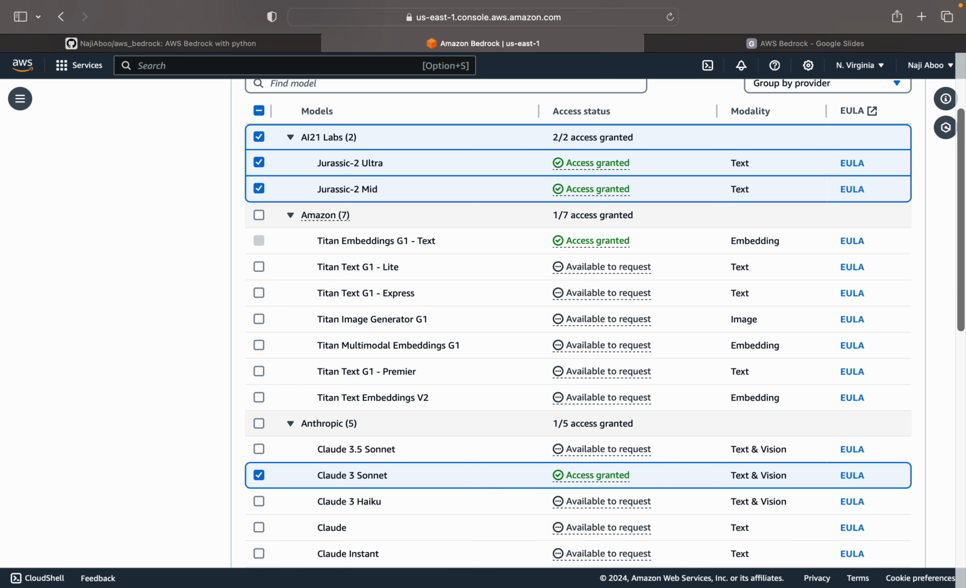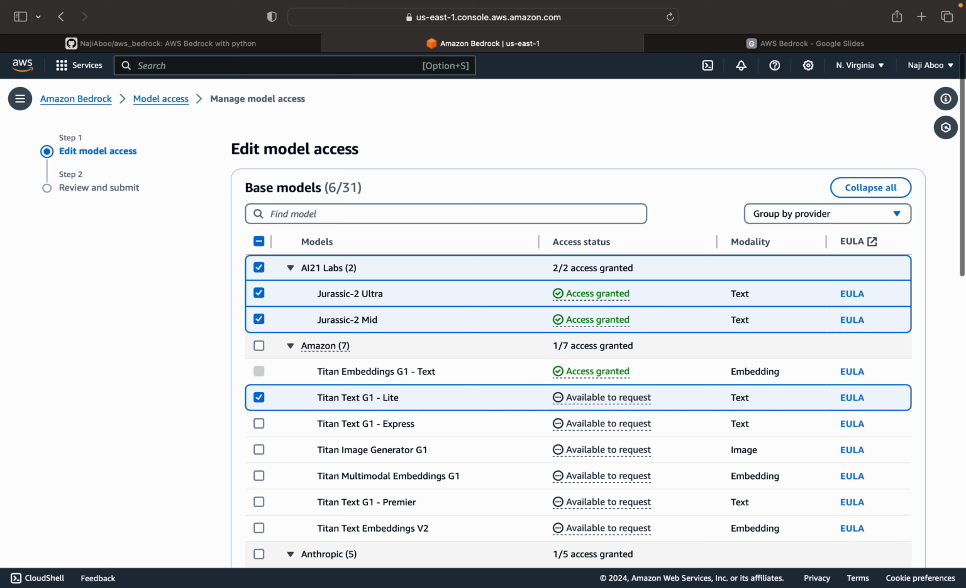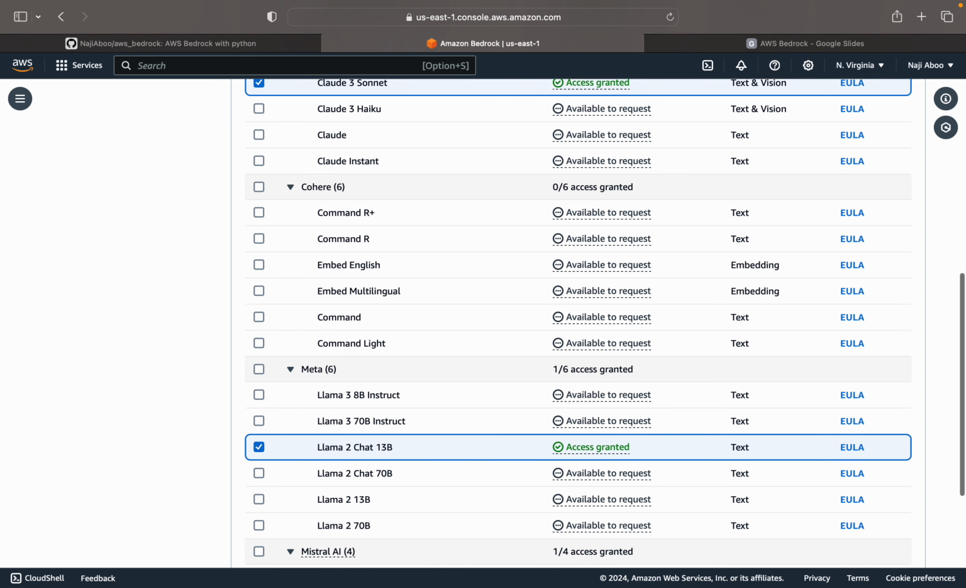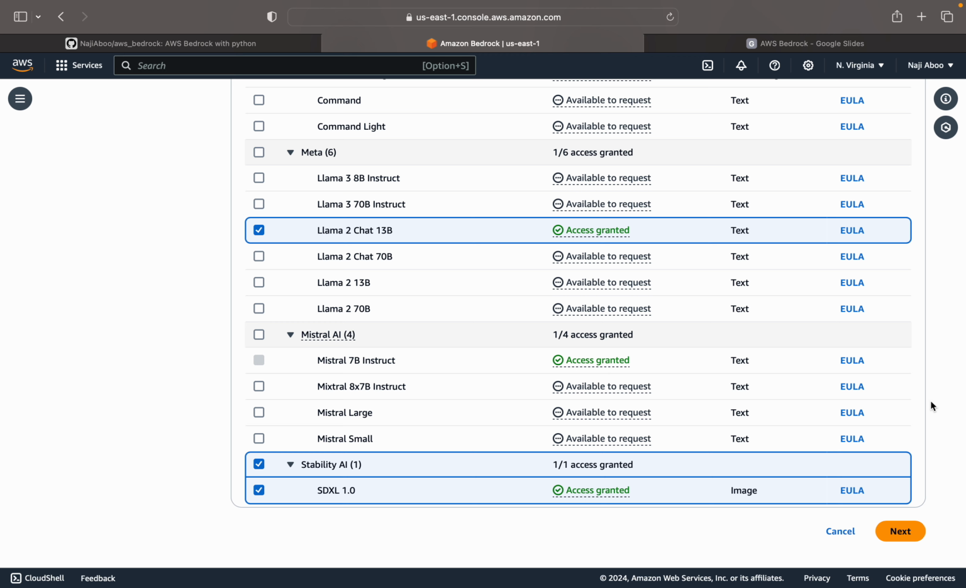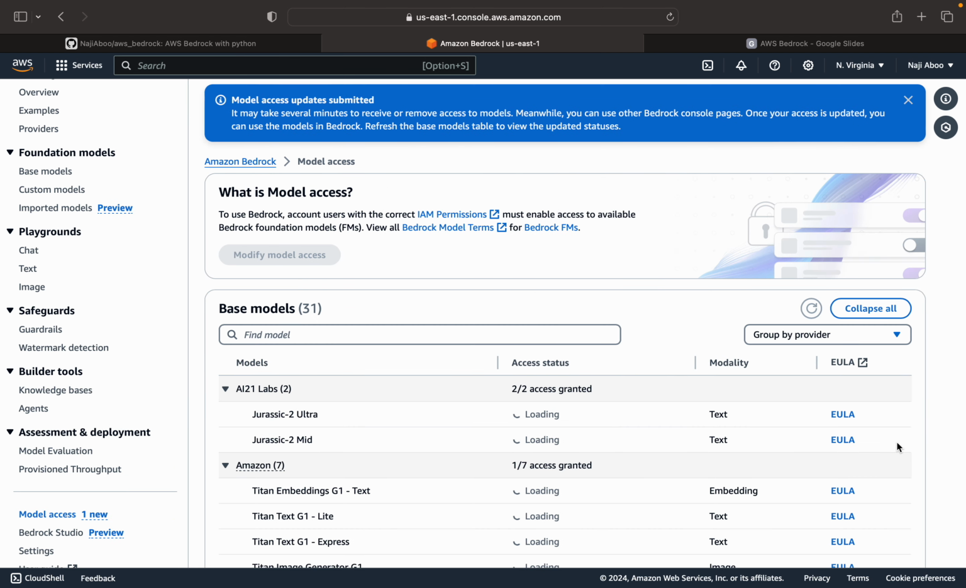Now maybe I can ask to give me access to the Titan. I have selected it. There should be some button to submit, right? Let me click on next at the bottom, and this is the request access. Now let me click on select.